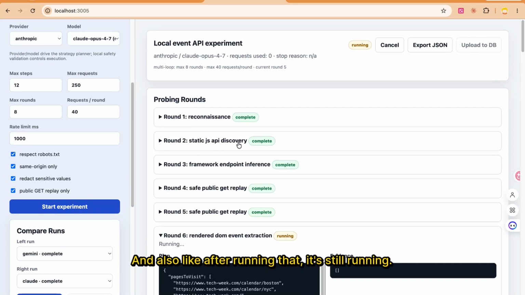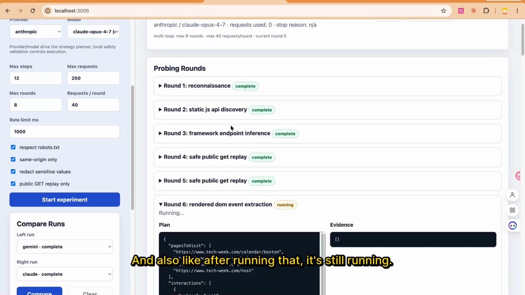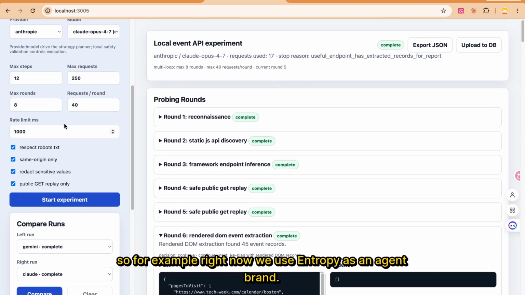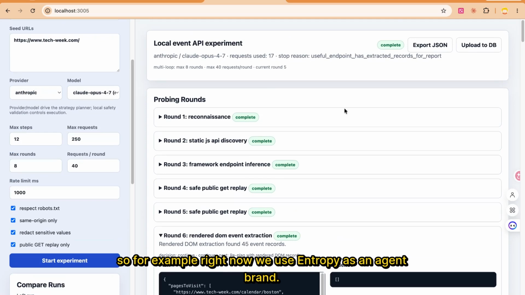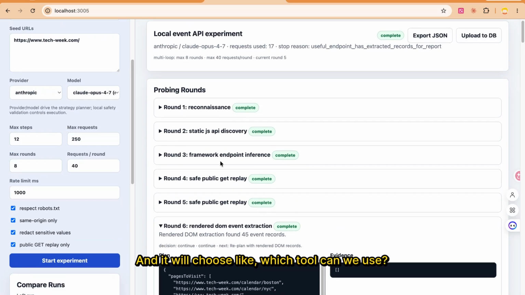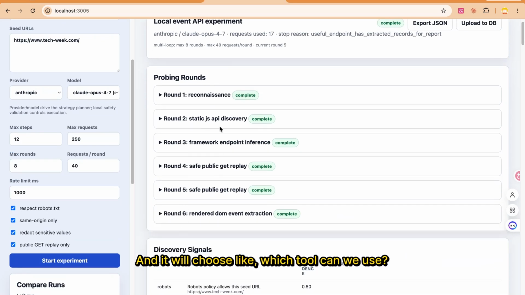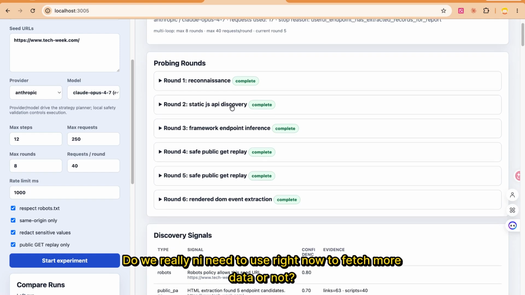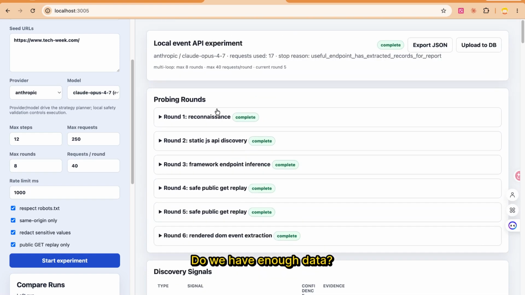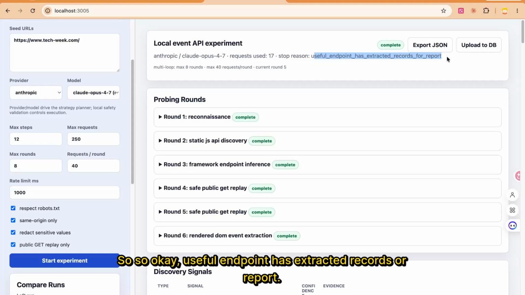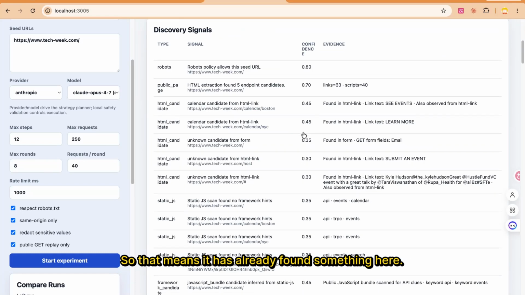And after running that, it's still running, so it's an agent loop. For example, right now we use Anthropic as the agent brain, and it will choose which tool to use. For example, the static JS API discovery. Do we really need to use it right now to fetch more data or not? Or do we have enough data? Okay, useful endpoint has extracted records or report. So that means it has already found something here.